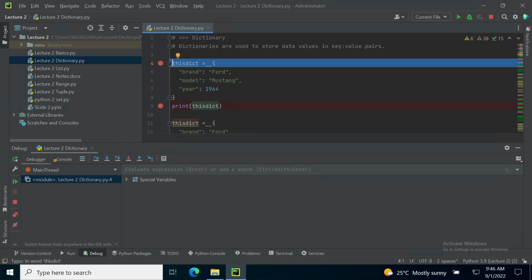Dictionaries are used to store data values in key value pair. The difference between set and dictionary is that although both use curly brackets, in set only elements are given, but in dictionary, a key and its value is given separated by a colon. So each element will contain two things: a key and a value, with a colon.